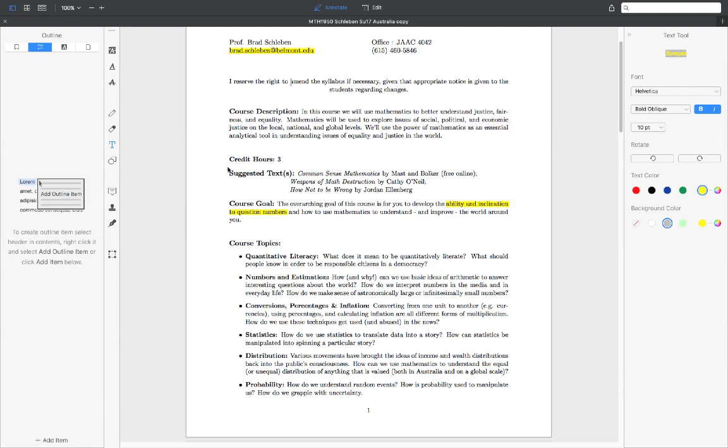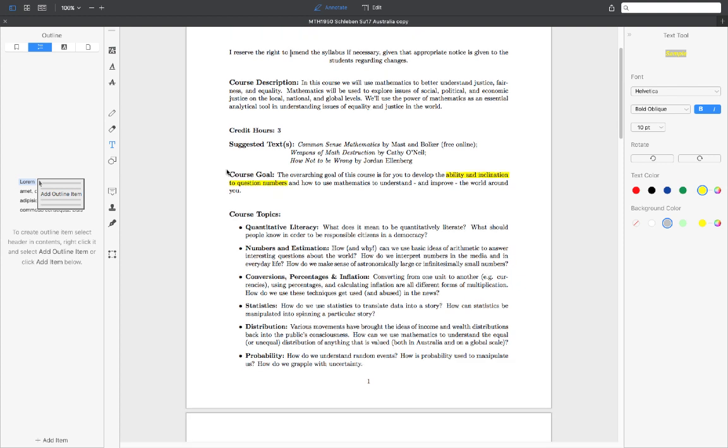So, course description, that sort of stuff, suggested texts. This one is free, available online. Most of the items we will discuss will be coming from my notes and or videos I post. One thing here I want to mention that's important is our course goal. The overarching goal of this course is for you to develop the ability and inclination to question numbers and how to use mathematics to understand and improve the world around you.